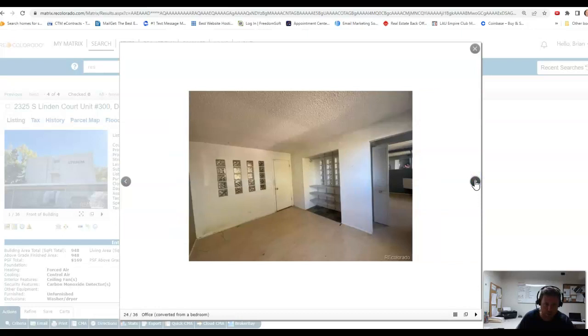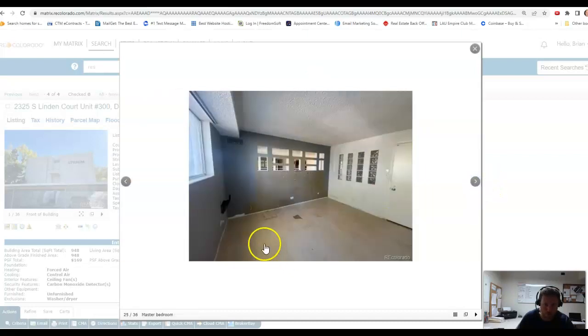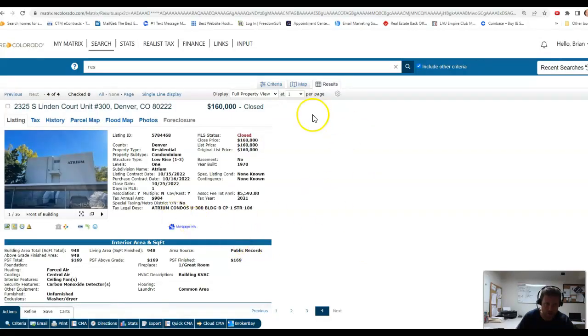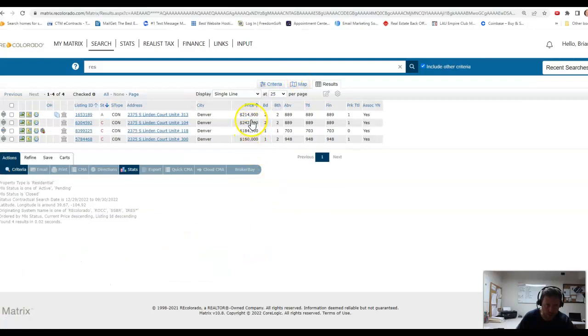I would classify that as a 1. It does have popcorn ceilings, and the flooring looks a little messed up. You know what? I'm going to move that into a 2. This flooring is pretty rough, so we're probably going to have to put some new flooring down. So I'm going to move this as a class 2. All right, so let's go back to our criteria and look at the comps here.